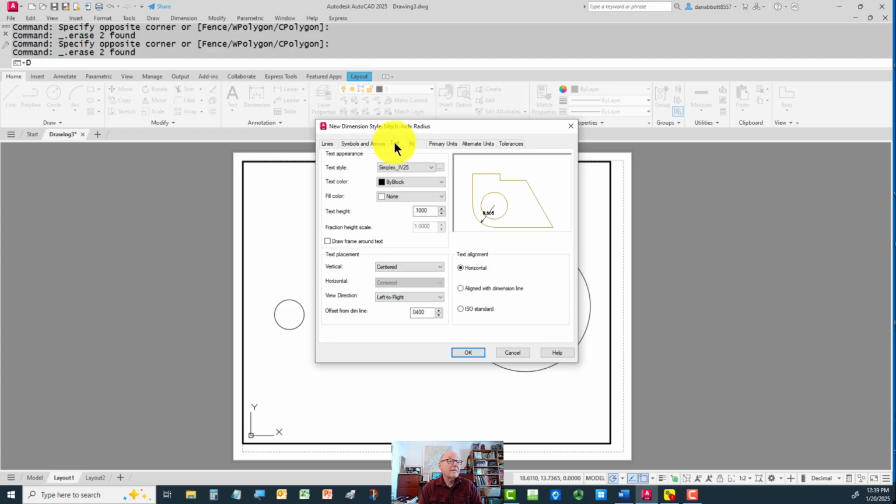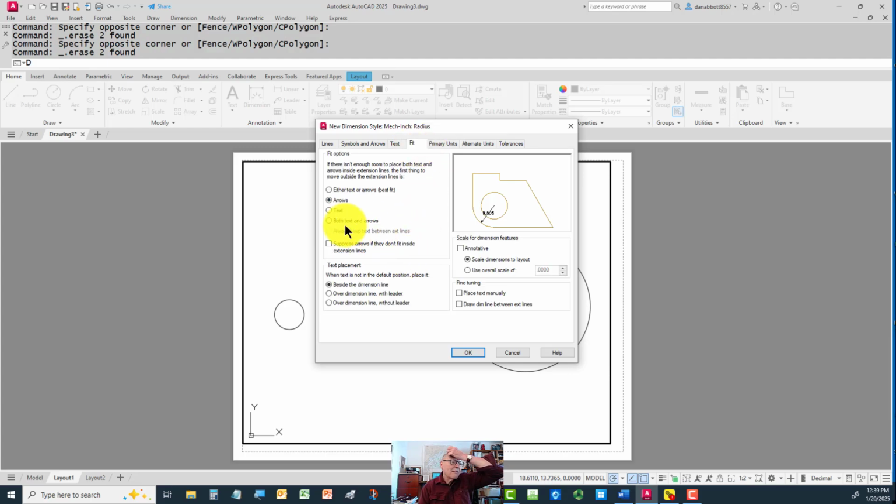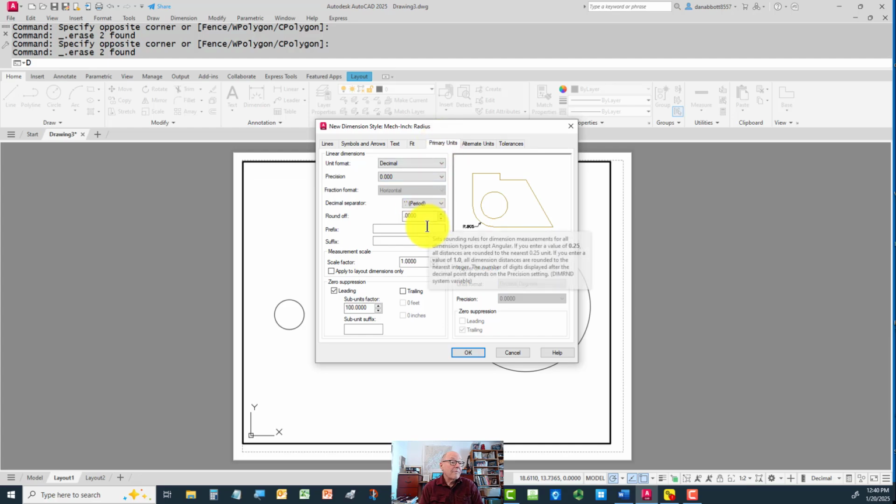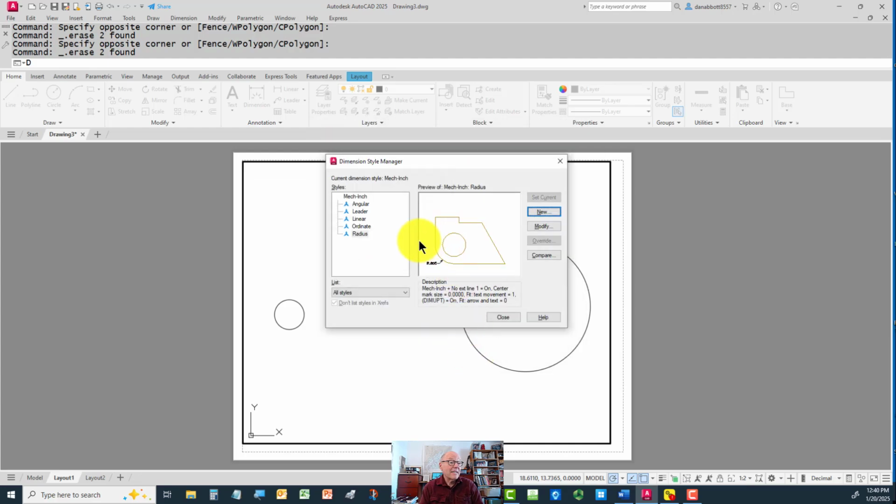We go to text, nothing changes here. Under fit, for the arrows that go outside, both text and arrows, we're going to put them over the dimension line with a leader, and we're going to place the text manually. And dimensioning scale is going to be annotative. Now, primary units, nothing changes there. So we get done. Now we have radius, and it's also annotative.